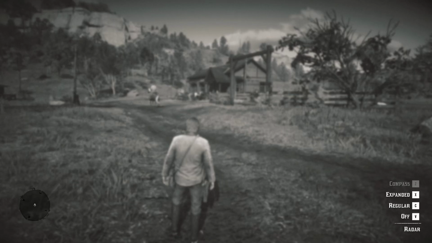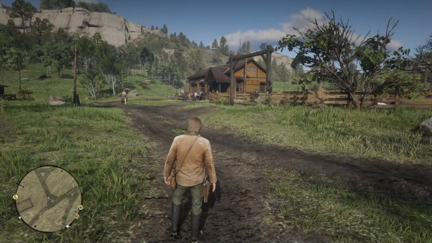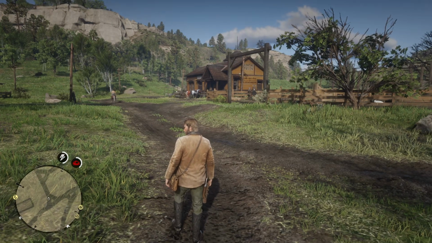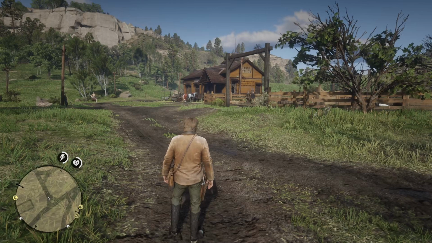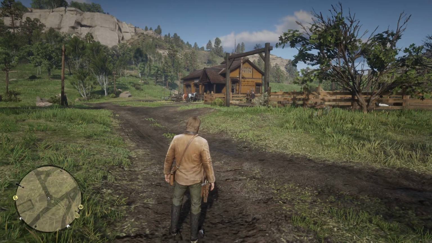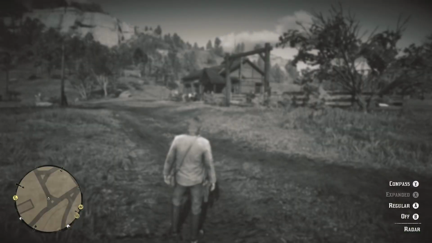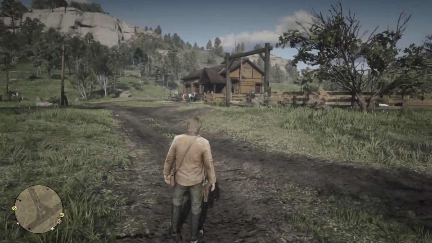For that we need to press X on my keyboard and then you can see the map type has been changed to the expanded. And to do the same on our controller, we need to keep holding down on our D-pad and then press the button shown next to the map type. So let's say I want regular map, then I need to press A on Xbox or cross on PlayStation in order to change my map.